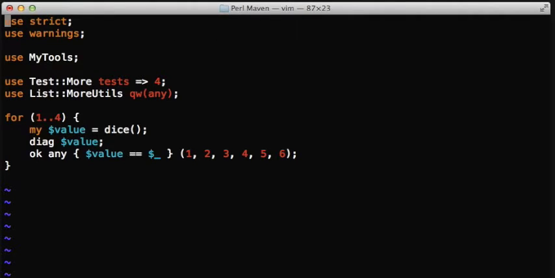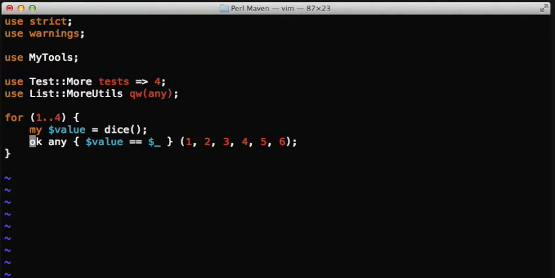So one thing is that we had this any, but the other thing that I mentioned is the diag. I don't really want this diag here, but luckily all these ok and is and like functions that Test::More provides, each one of them returns true or false, whether it was successful or not. So we can use that and the short circuit nature of the Perl or operator to write something like this. So whether the ok was successful, and if not, or then print out this output, provide this output.